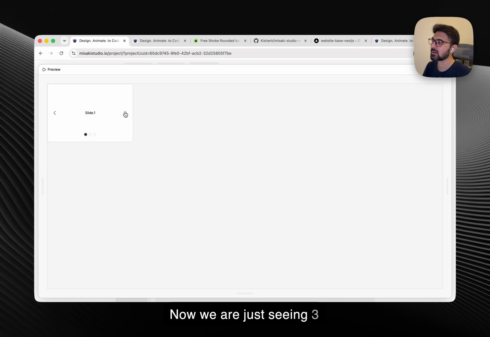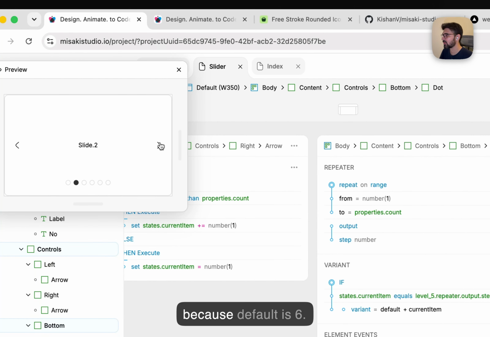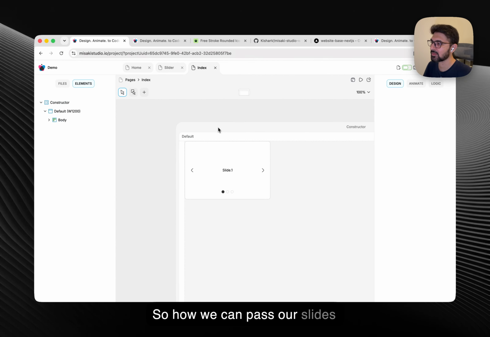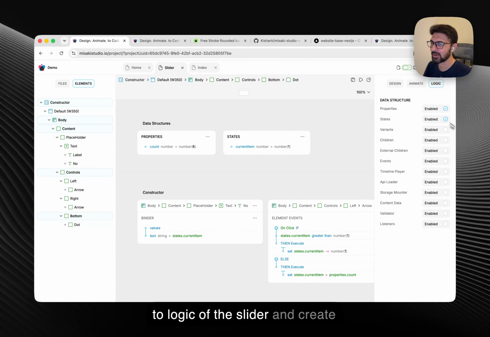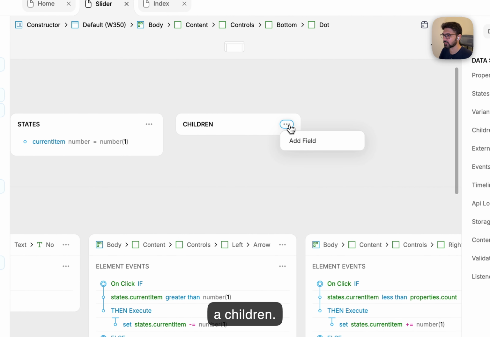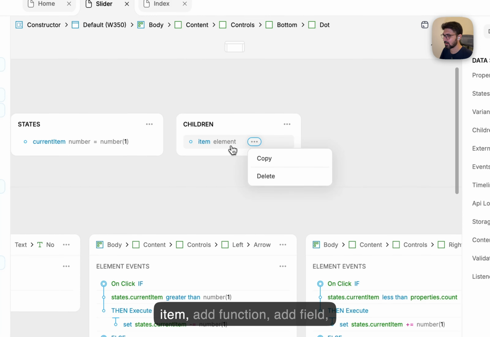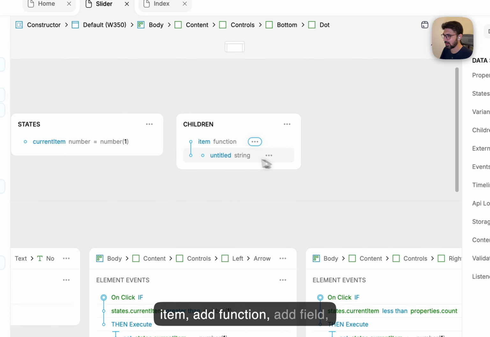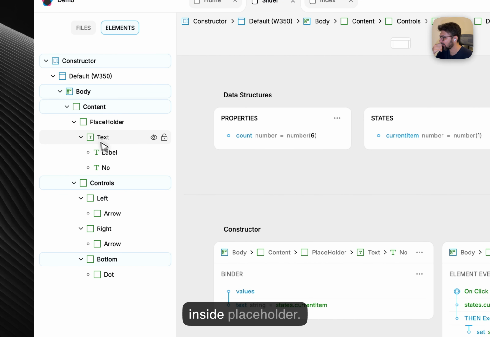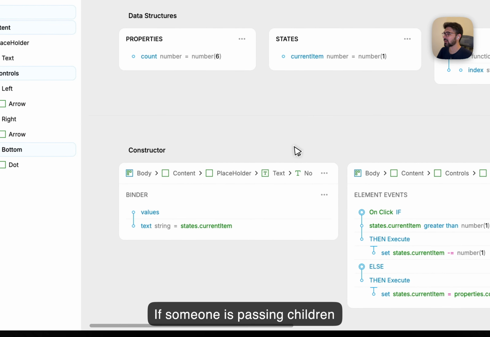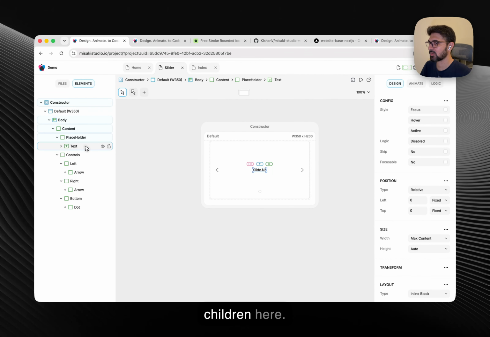Now we are just seeing 3 slides, but inside the slider preview we are seeing 6 slides because the default is 6. So how can we pass our slides to this? For that we have to go to the logic of the slider and create children. Add children. Here we'll say item, add function, add field, index, and we have to render item inside the placeholder. If someone is passing a children item, then we should not render this text. We should render custom children here.